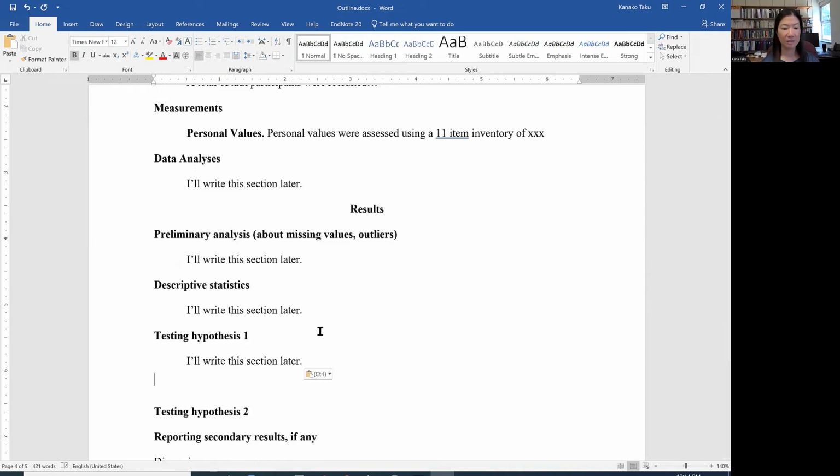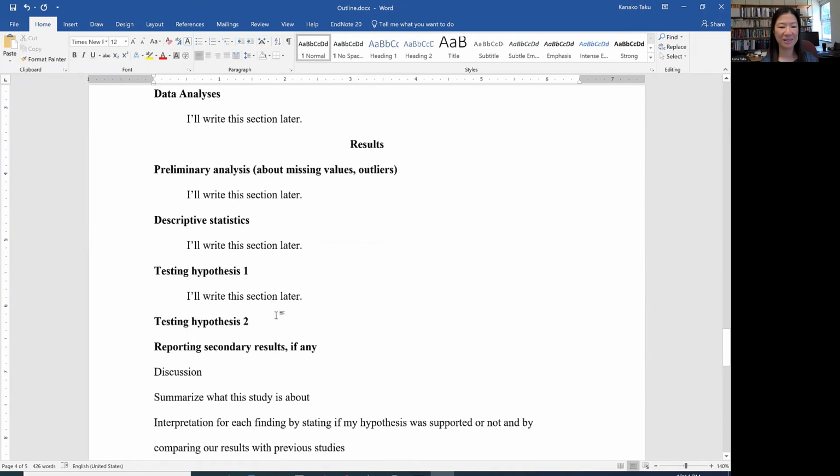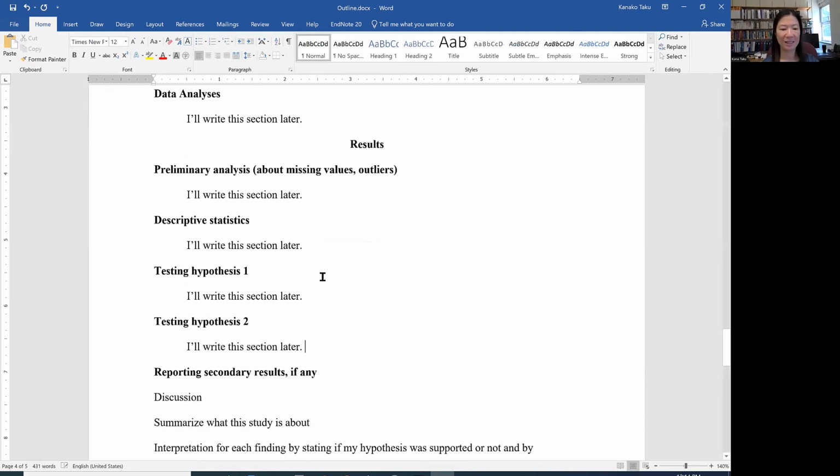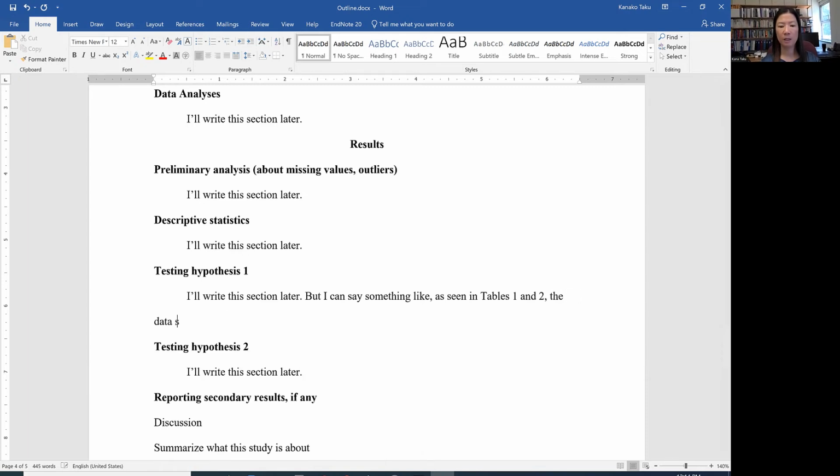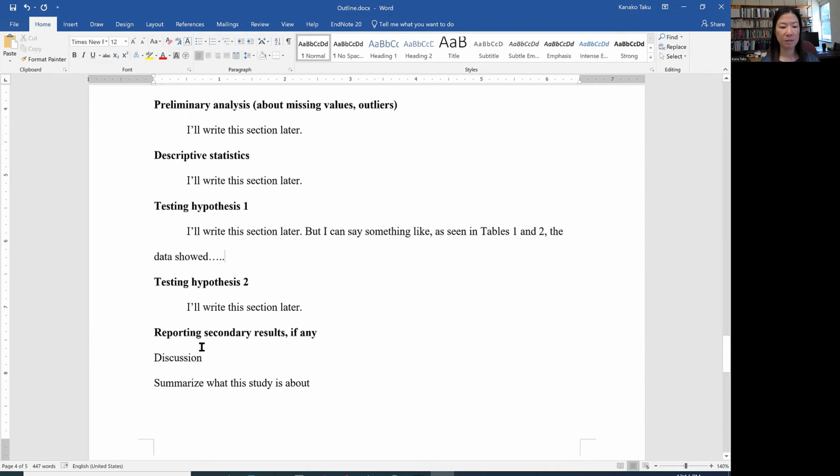Yesterday, I already finished making the tables chart, so I can actually write this section later, but I can mention, I can say, as seen in tables 1 and 2, they showed, okay. Then report the second results, if any. When we're done, now discussion.